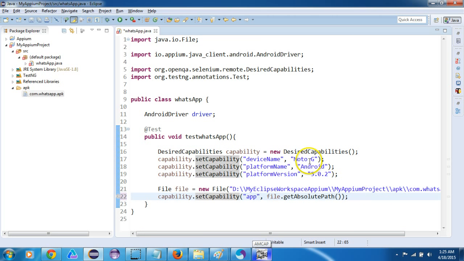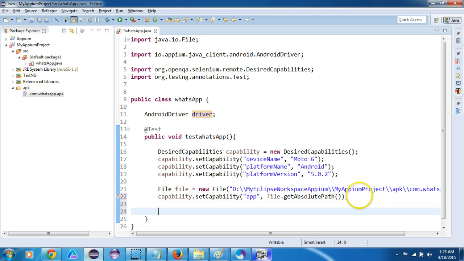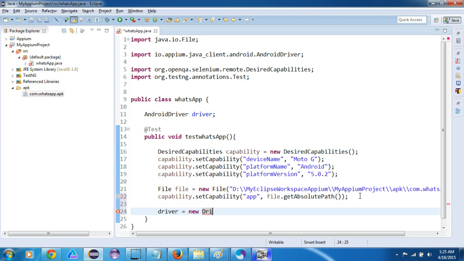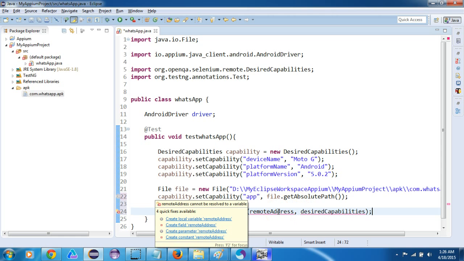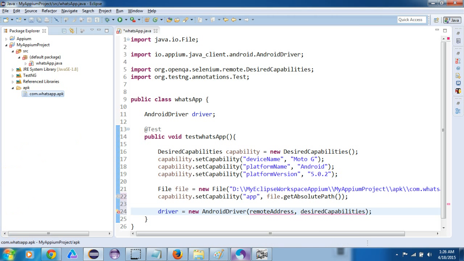No, I have missed one thing. This is the capabilities, but I have to give my capabilities to this driver, so that the driver tells the Appium what to do. Okay, so I will write driver, make an object, new driver, new Android driver. Okay, now first is the URL. I have to tell where the Appium is. So Appium is located by on which machine it is running.